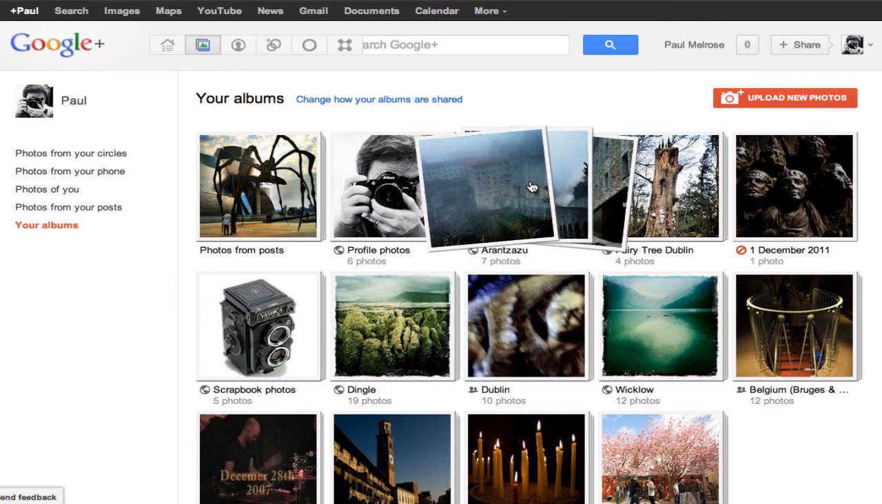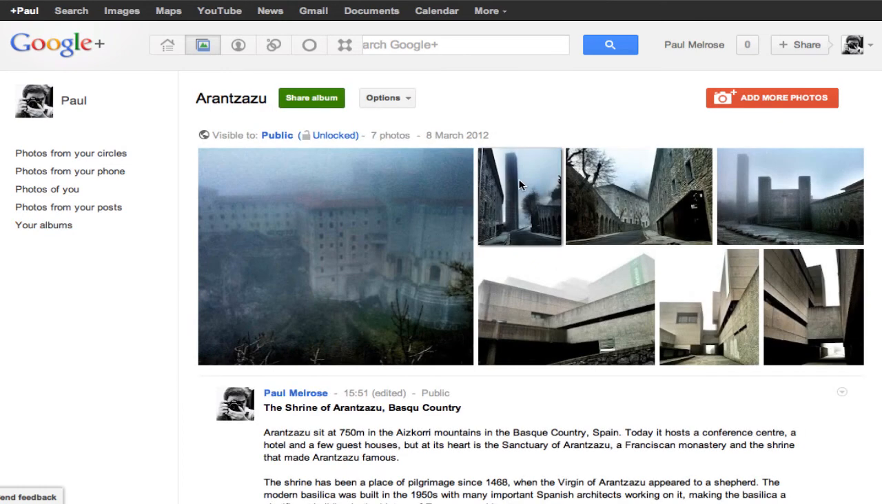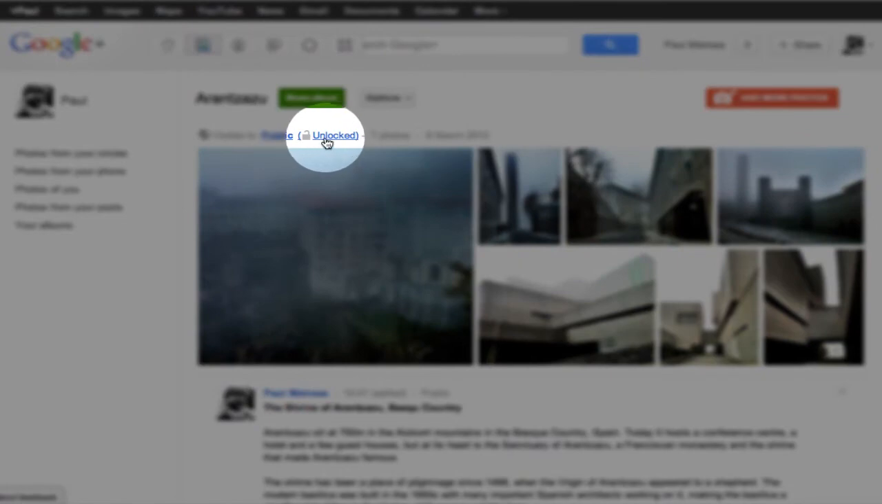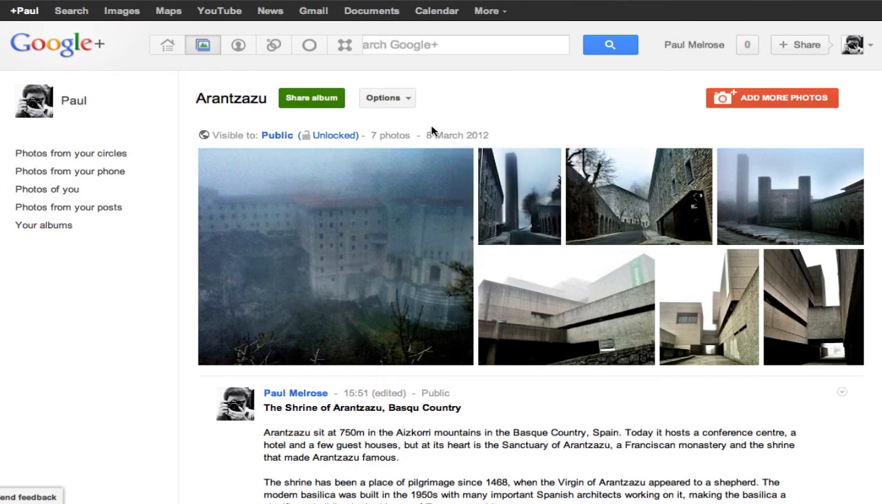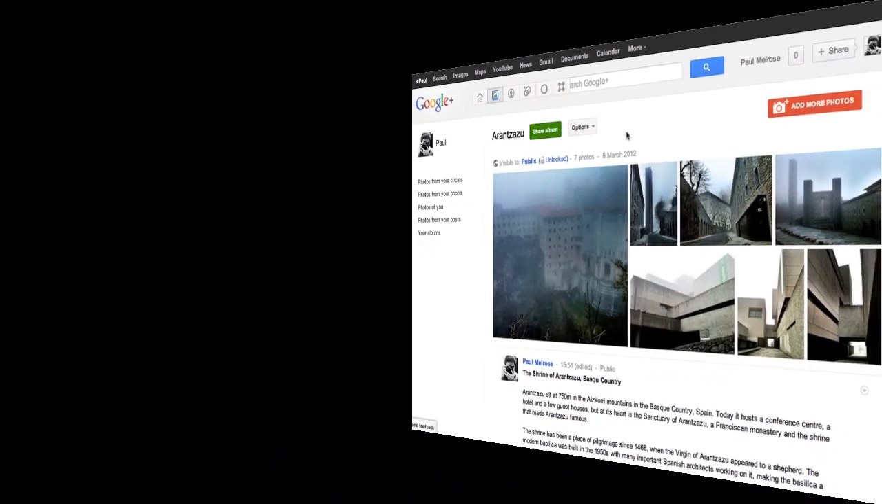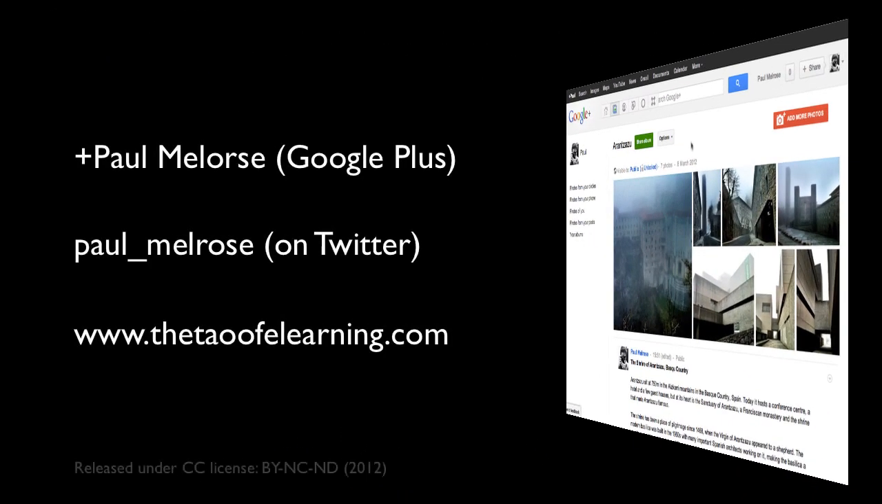So let's say I go into Aranzatsu again. I see here at the top it's public, it's unlocked, but if I click on this, I can lock the album by simply removing this, and it'll no longer be a public album. I'm going to leave it public. So that's a very basic tour of how to organize and share individual photographs or share photo albums on Google+.